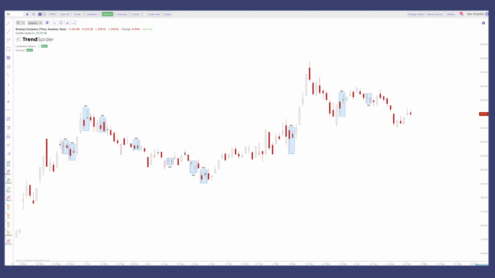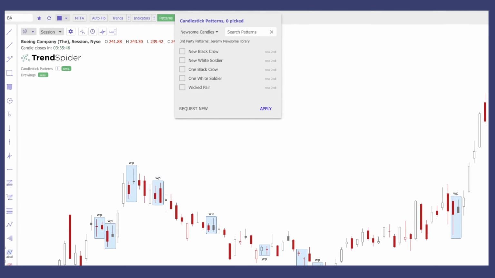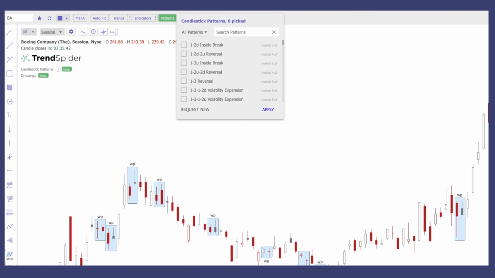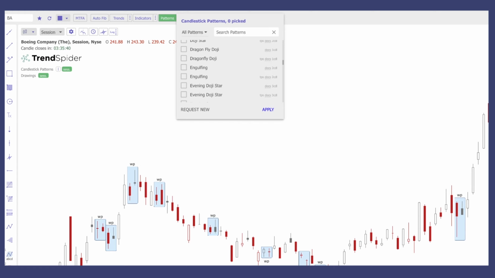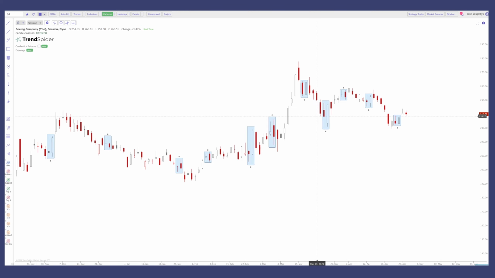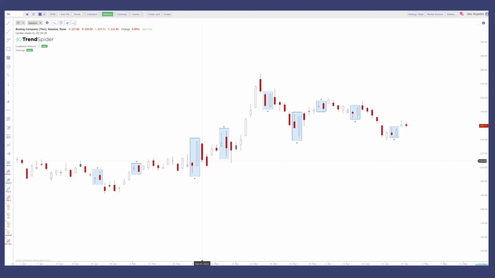You can do this for any candlestick pattern we have. We have a ton of different candlestick patterns to choose from. Just make sure to click all patterns here on this drop-down menu, and you'll be able to see all of the different patterns that we have. So maybe you want to learn what a bullish engulfing candle is, or just an engulfing candle in general. Click engulfing here, click apply, and anytime you have a bearish or bullish engulfing candle, you'll be able to see that on the chart.